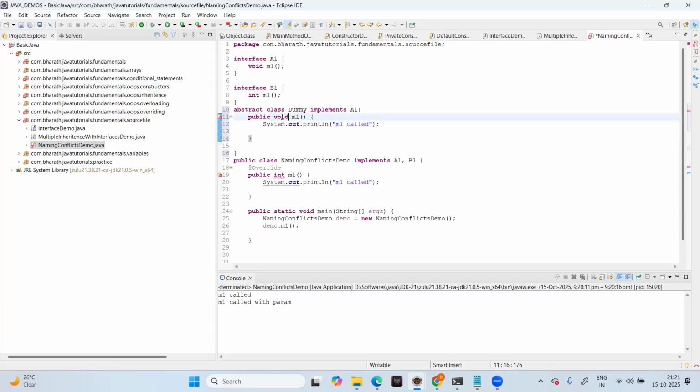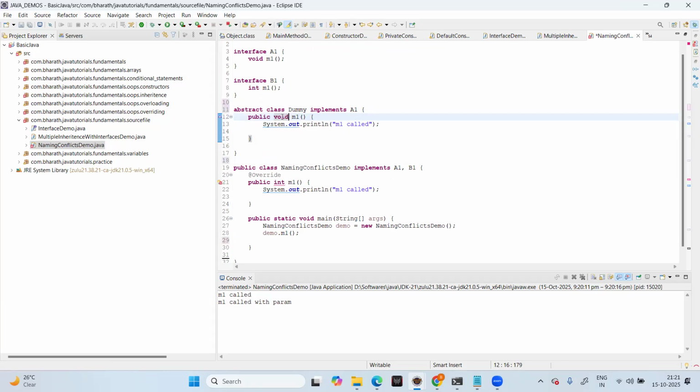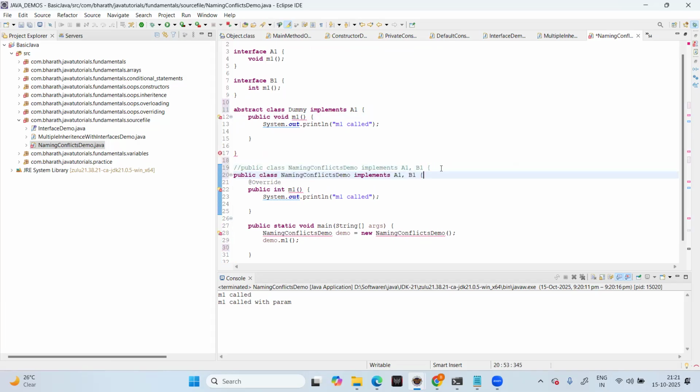Okay. Now what happens? Let's consider we have implemented here. And in this demo, let's extend to dummy, and also implements B1. Okay. Now also we get the same situation. Why?